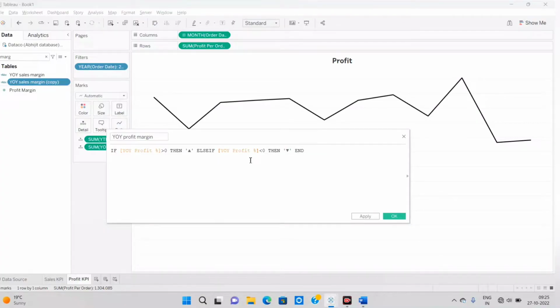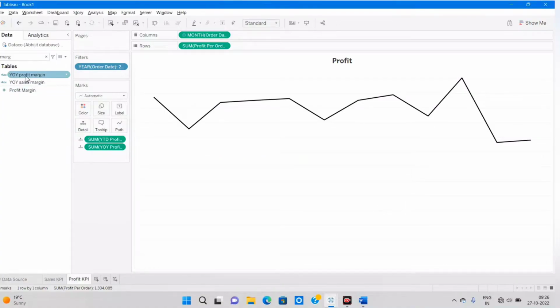See, once the calculation is done, the same calculations are repeatedly used for other KPIs. Just we have to change the measures. So the first one is important. Later on, they are just repetitive. We'll click on OK, and here as well we will put it into the details.